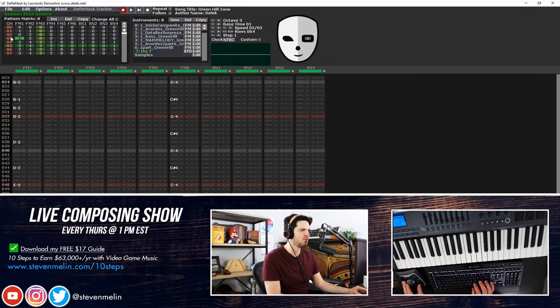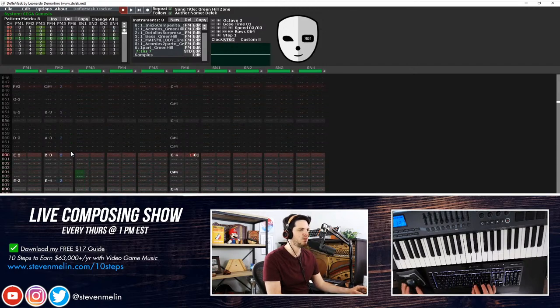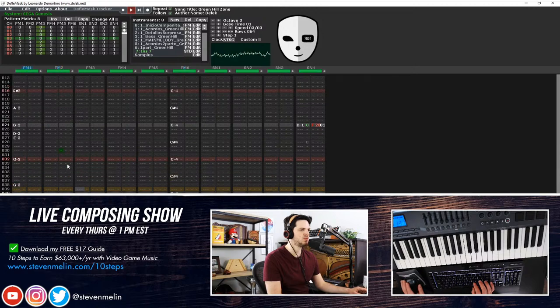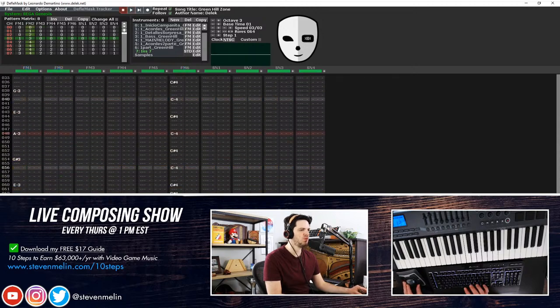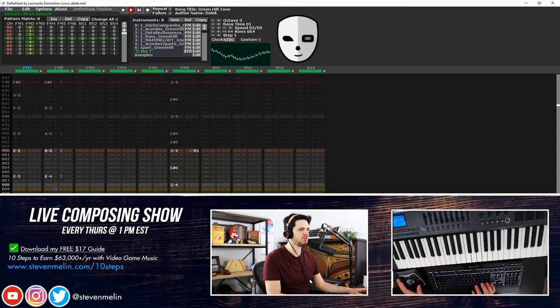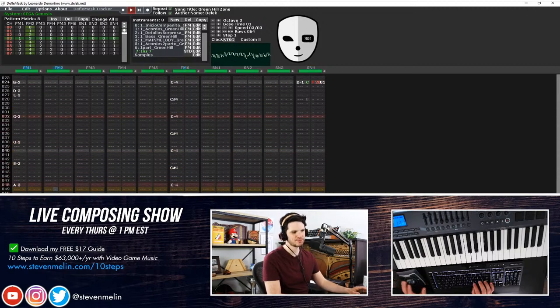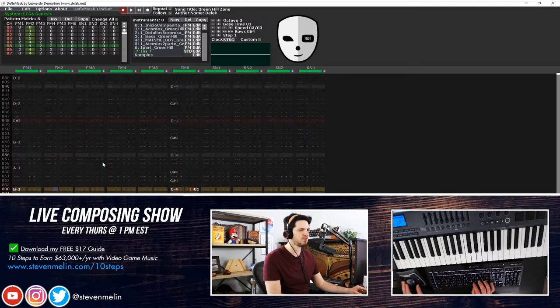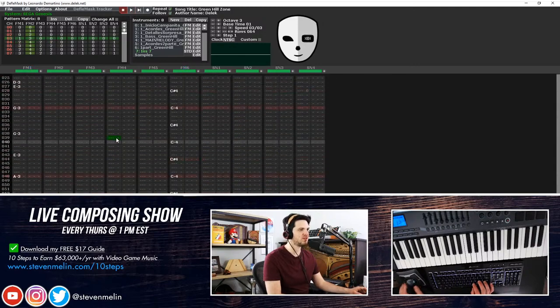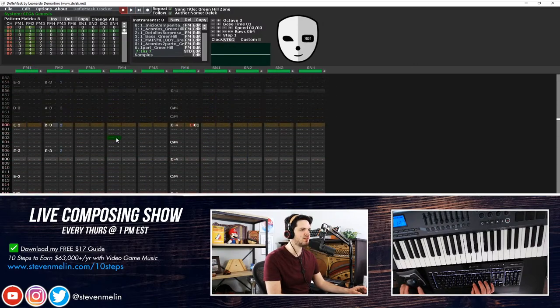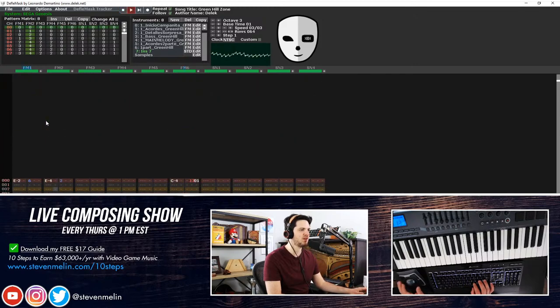Okay, so here's one of the problems. Notes don't just stop on their own. They play forever until you type in a 0. So you have to actually manually put in your own rests, which is why the slap bass is really not slapping. It's actually just trigging.